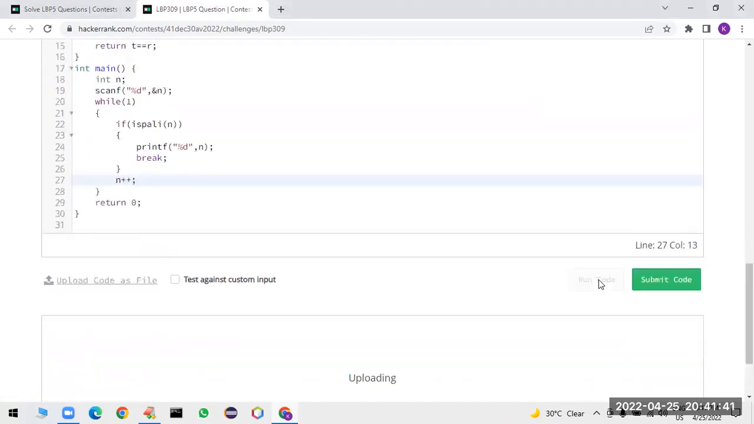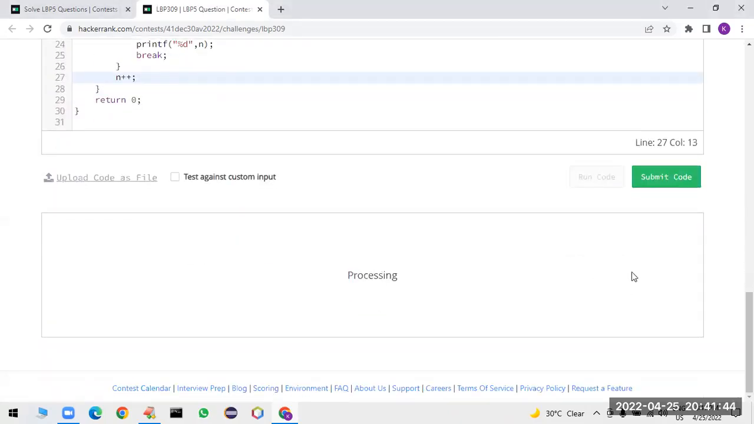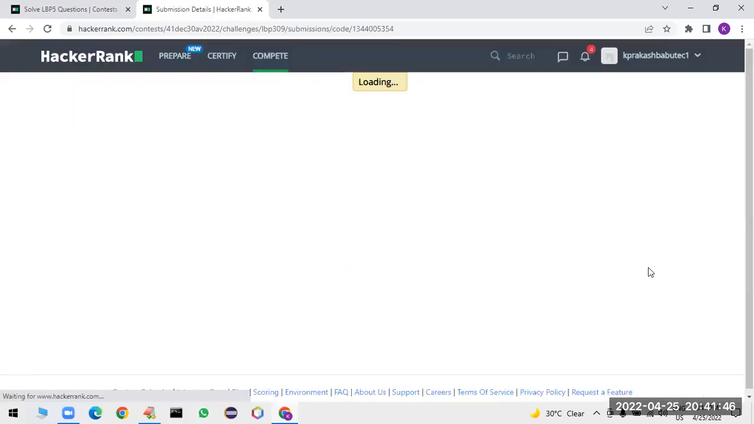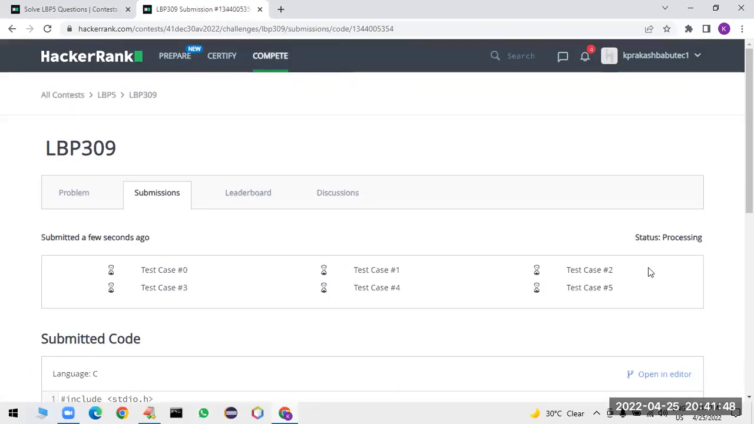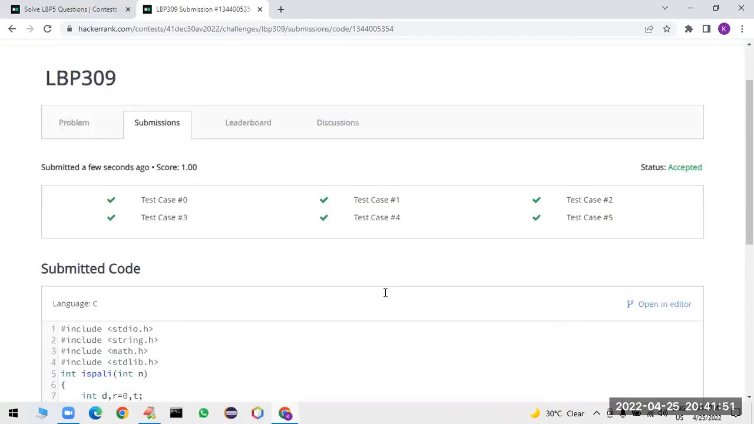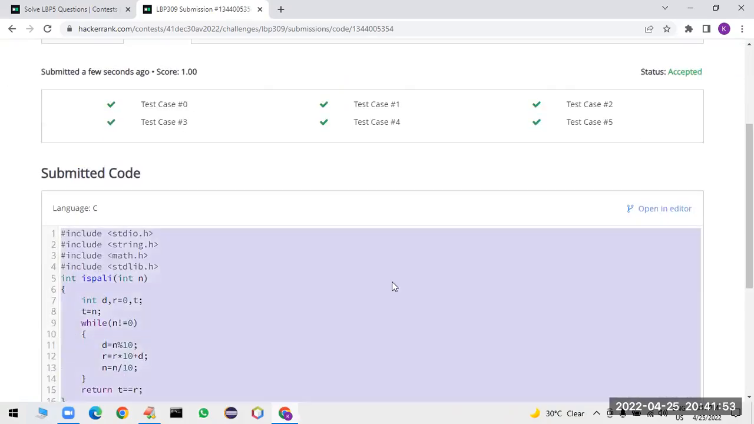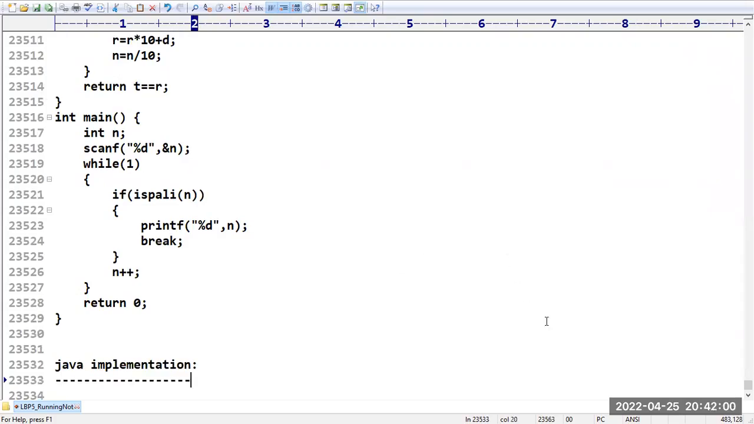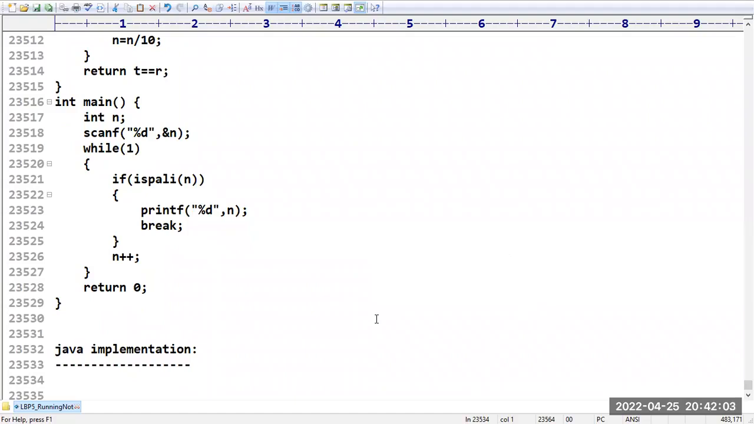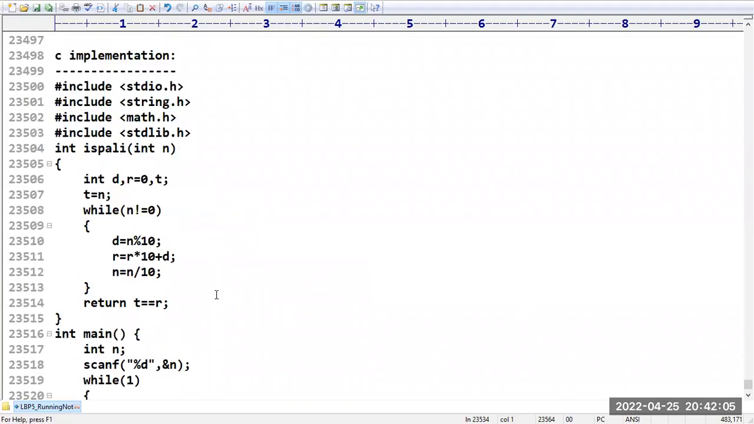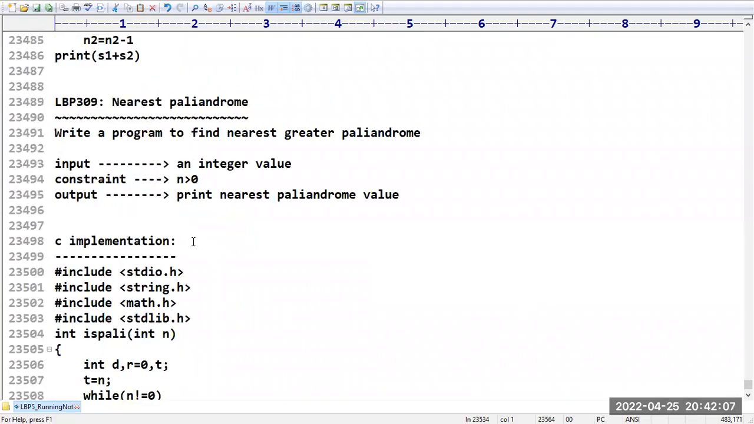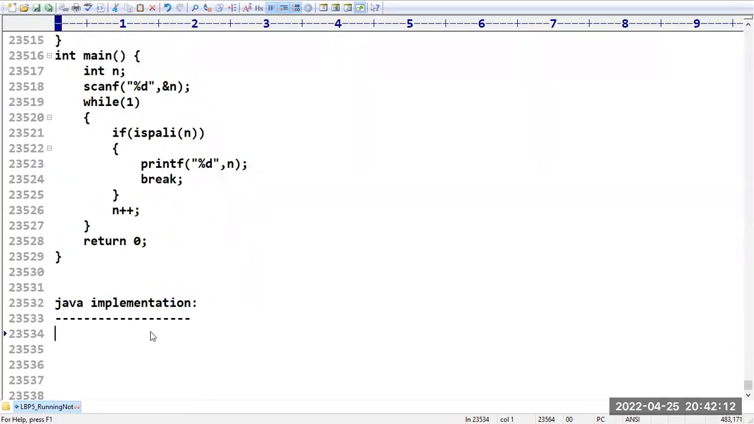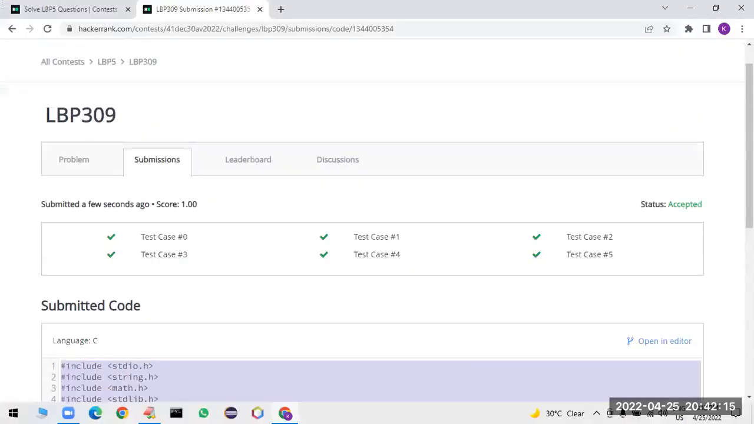Let me submit the code. Yes, perfectly it is working. Perfect, sir. So I want to take the same program in Java. Let me see how you can implement it in Java. No, no, no. They are asking only the next palindrome, that's all, not the complete palindrome. Yeah, so let me go for the Java program, sir.